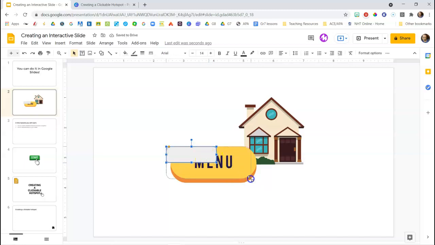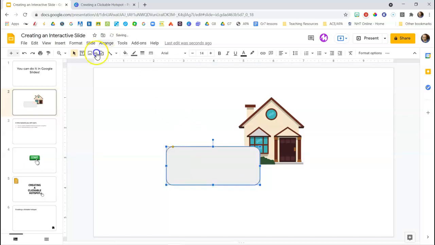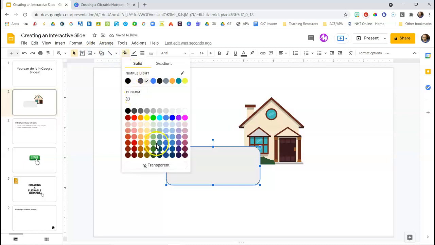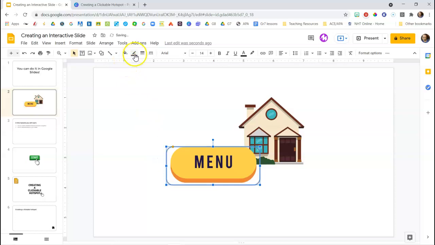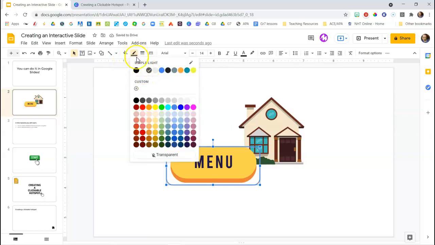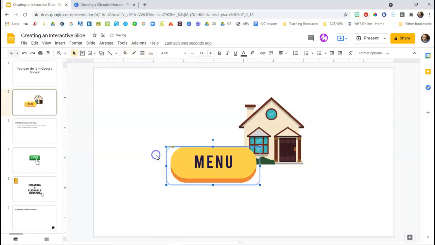I can resize, I can make it transparent and no line or border so that you won't see it, but it is there, and I can do the same by adding a link and by inserting a link once again. I want it to go to the next slide.